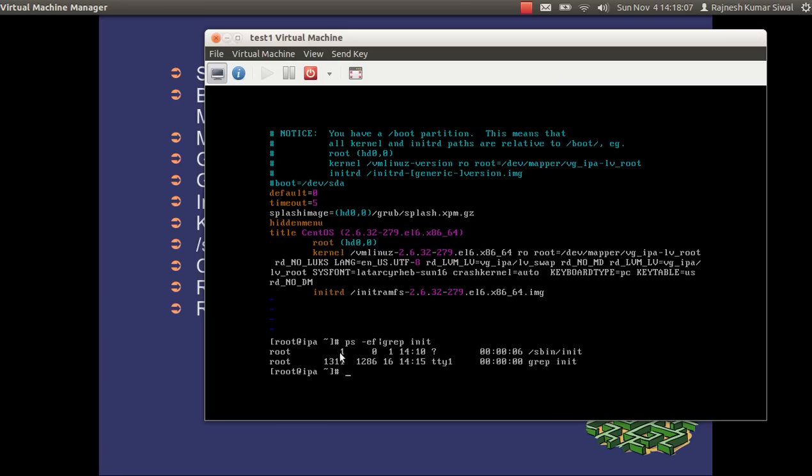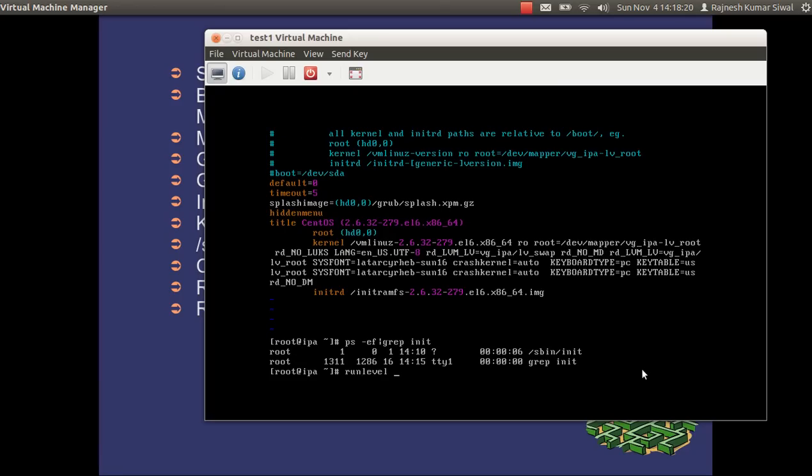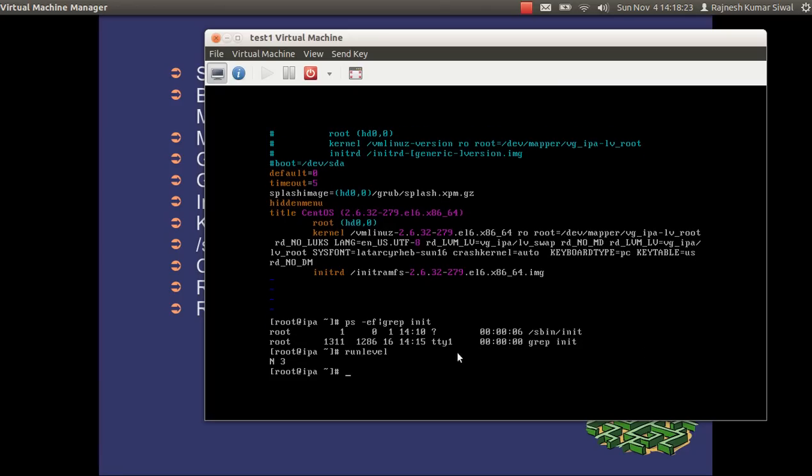Init is the first process with the PID of 0. It's the mother of all processes. So this is the first process that is initiated. Run level. We can see that it has booted into run level 3. So which programs should be running when it boots into run level 3?